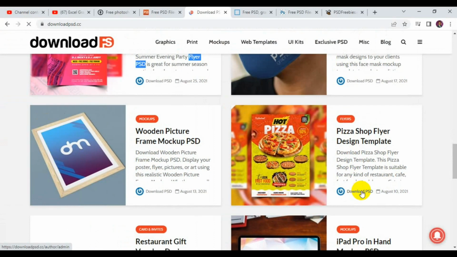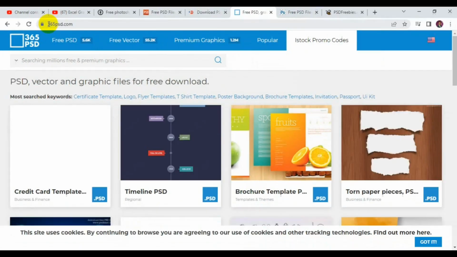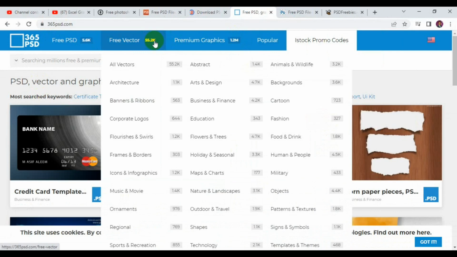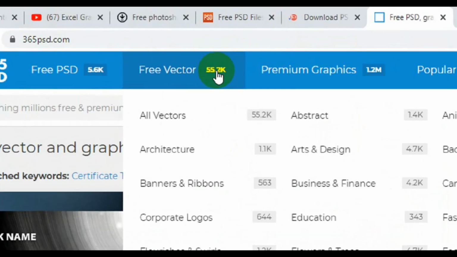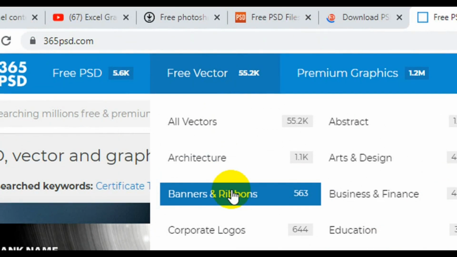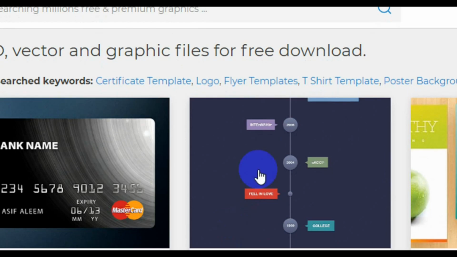So another one I have for you guys right here is what we call 365psd.com. And on this particular website, you can download as many PSD files as possible. You can browse from vectors. You can see at the top right here, free vector files: 55.2 thousand free vectors that you can use for your design. Vectors such as architect, banners and ribbon, corporate logos, 644 files, etc.